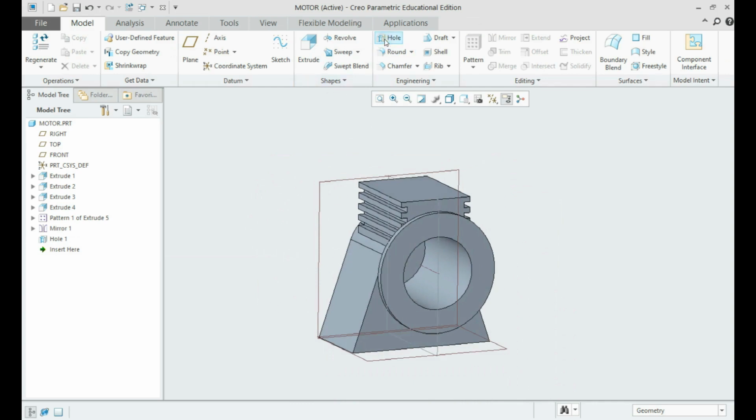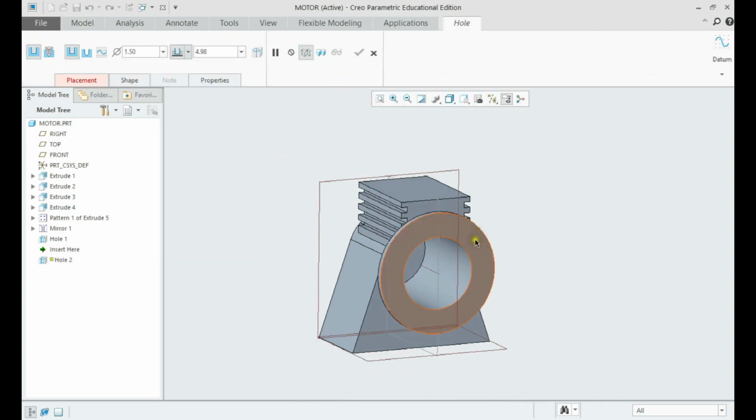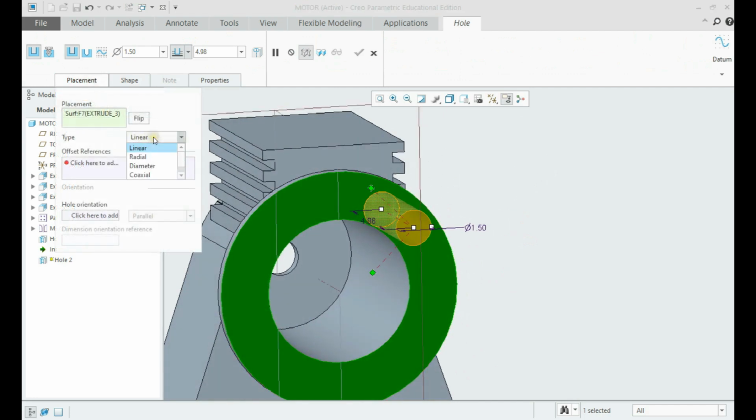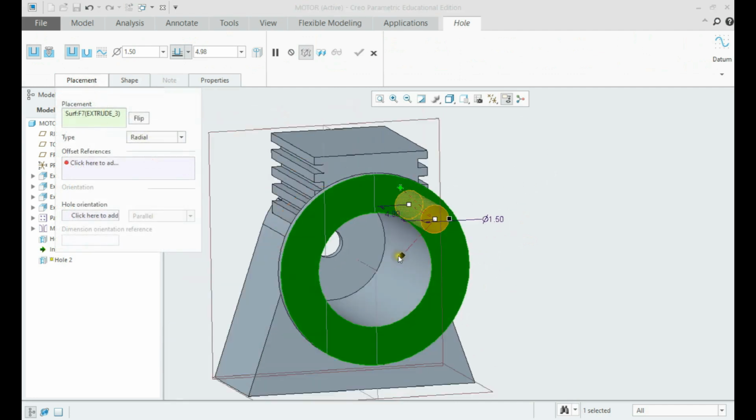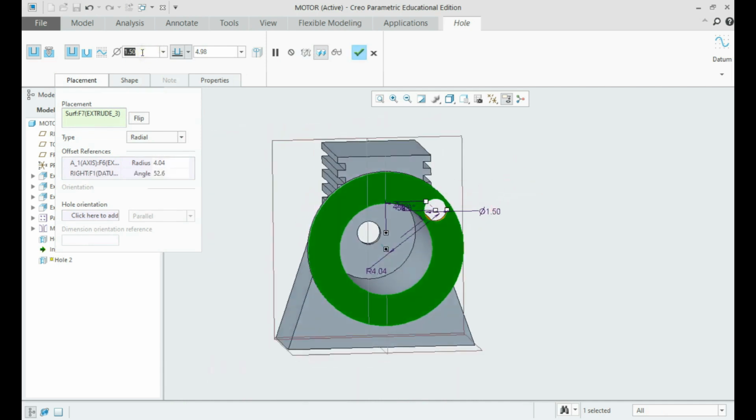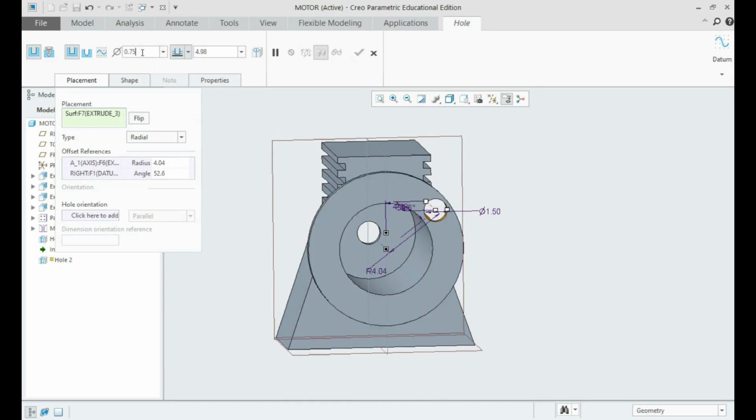Create a new hole on the front face. Set the reference type to radial, and select the center axis and the center plane. Here we can give the dimensions as radius and angle.